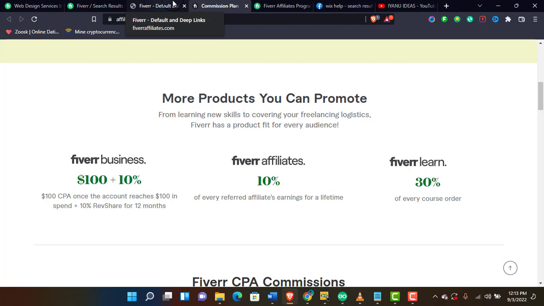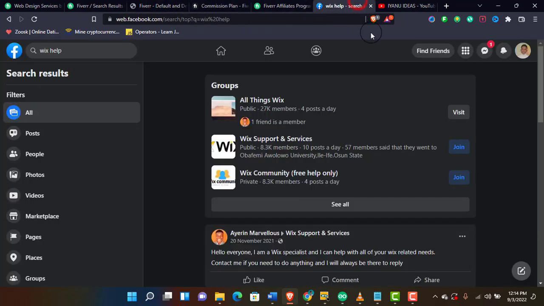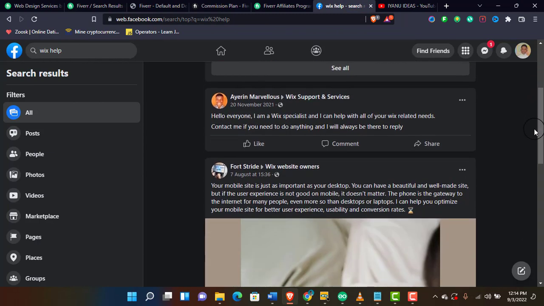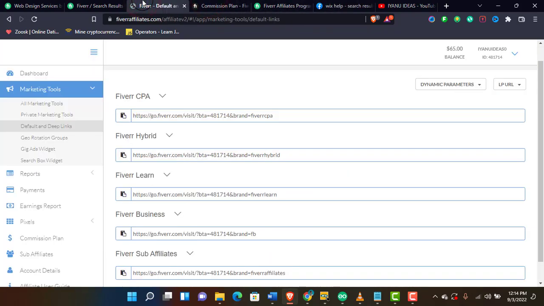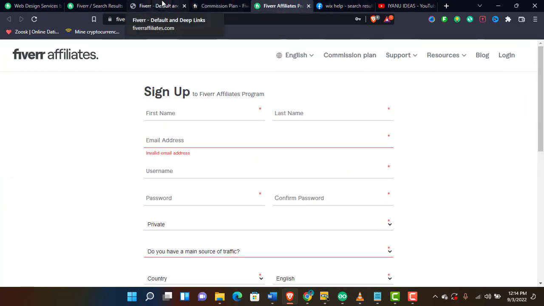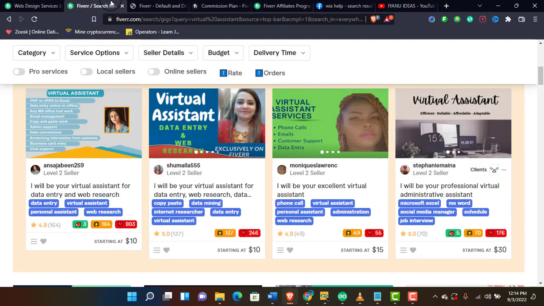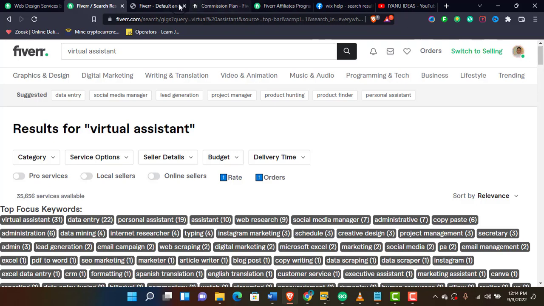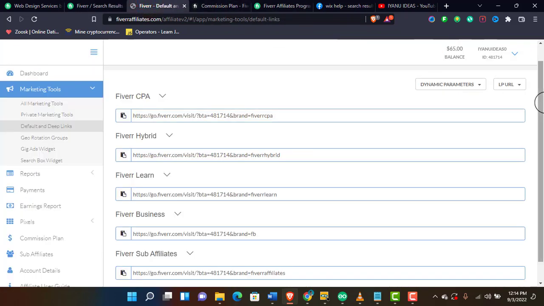About the Facebook part, make sure you look for Facebook help groups. You're really going to receive something, so make sure you stick with it. Also, you can go for virtual assistants. It is not only virtual assistants; you can message as many people as possible, but most especially virtual assistants actually respond very fast.